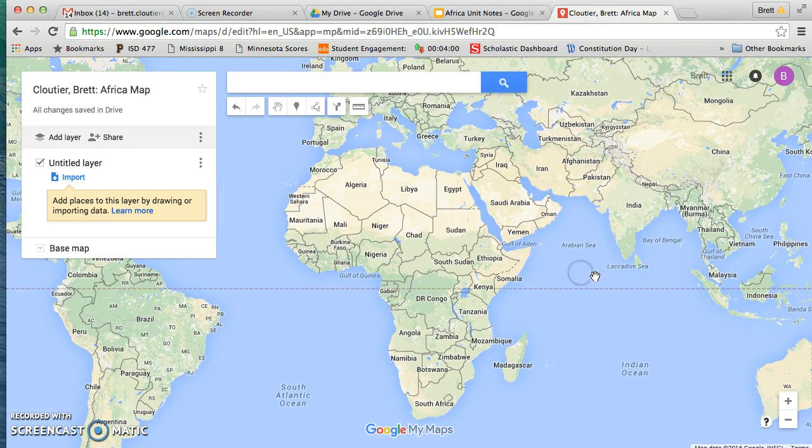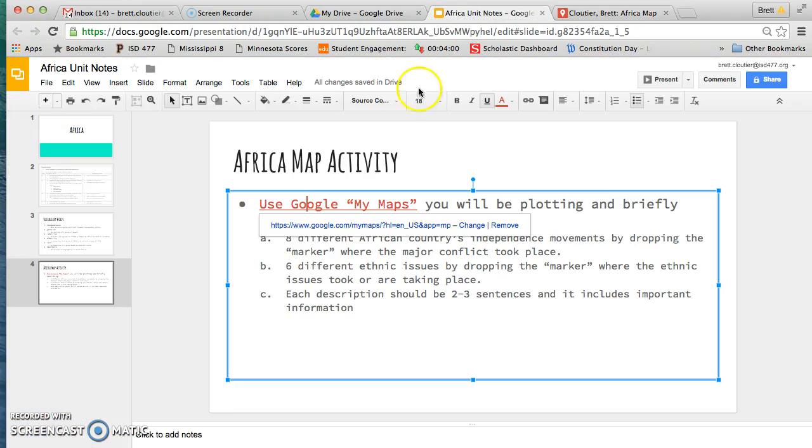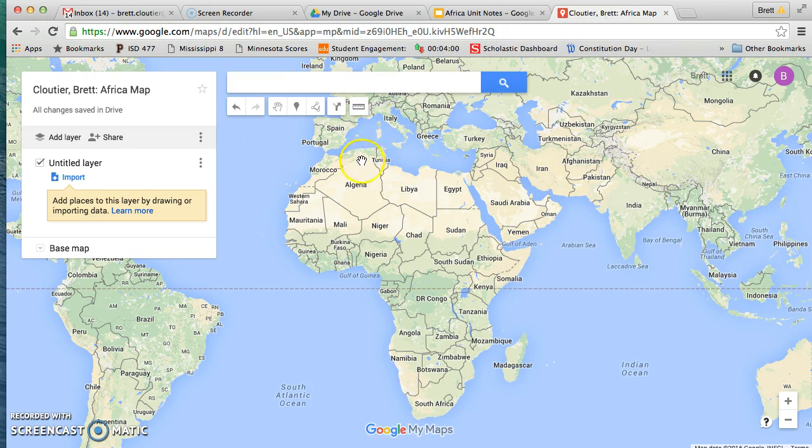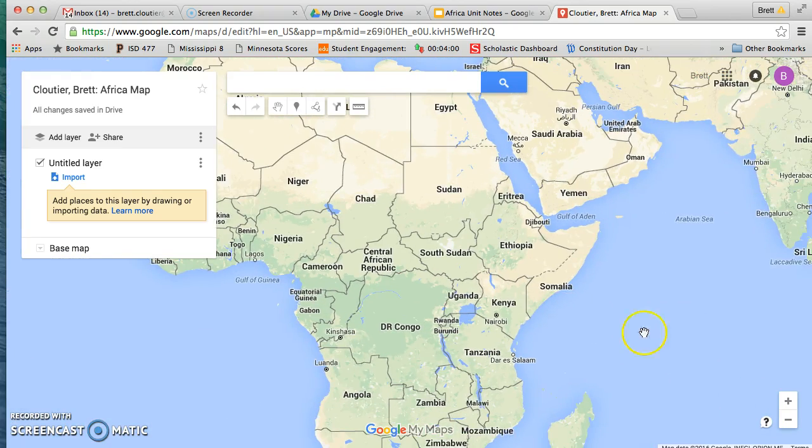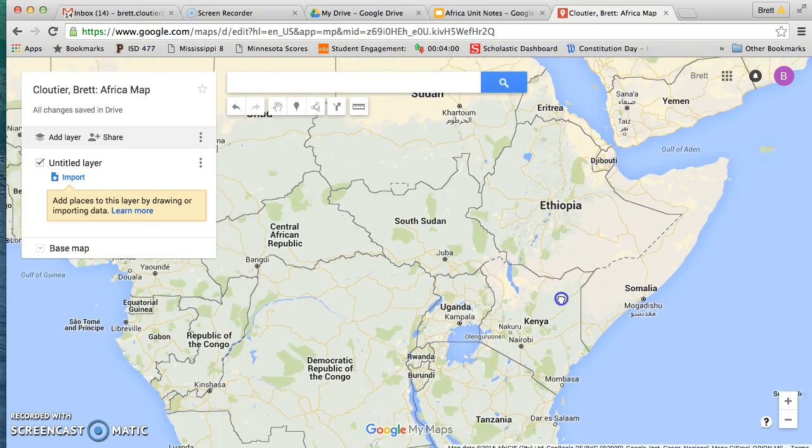So we'll first be looking at, as you remember, 8 different African countries' independence movements by dropping the marker where the major conflict took place. So we know these countries based on your maps and what year they got their independence. So for the sake of time, let's just drop a pin. We'll zoom in, and I expect you to do a little more research than this.